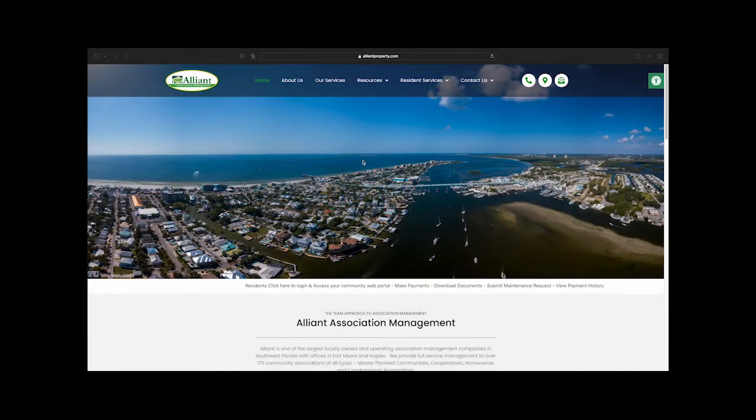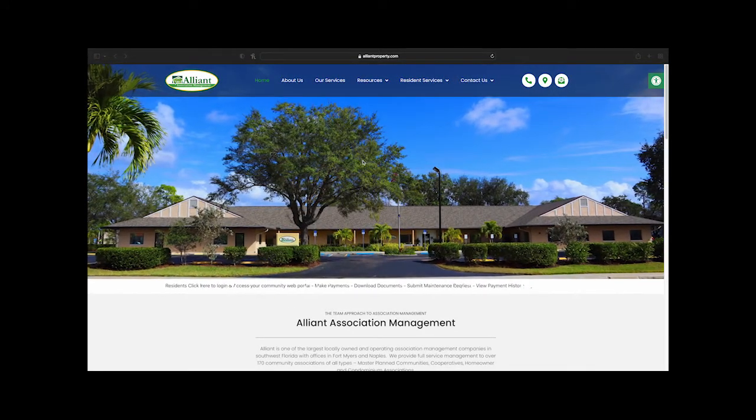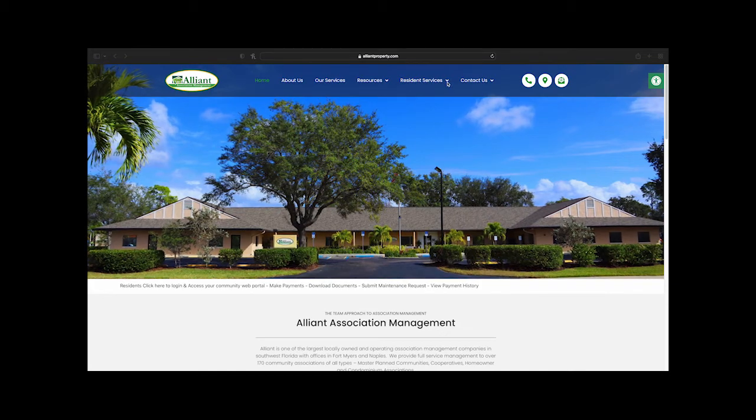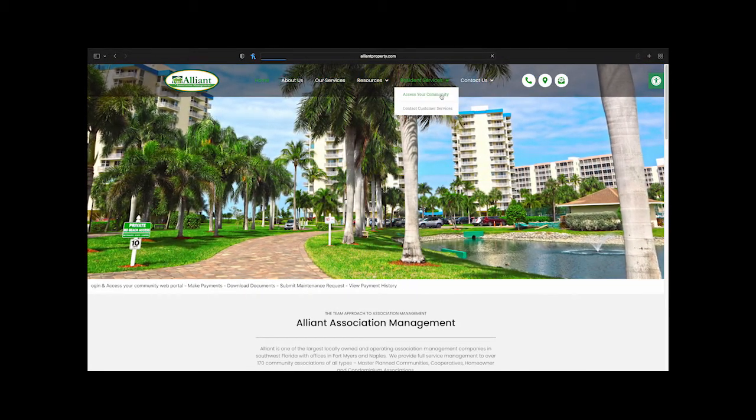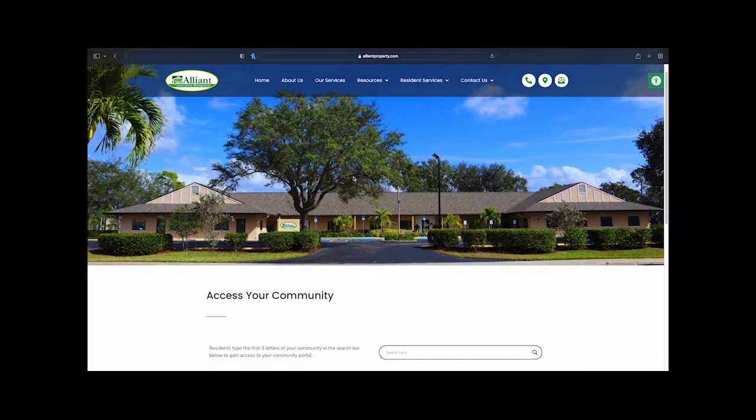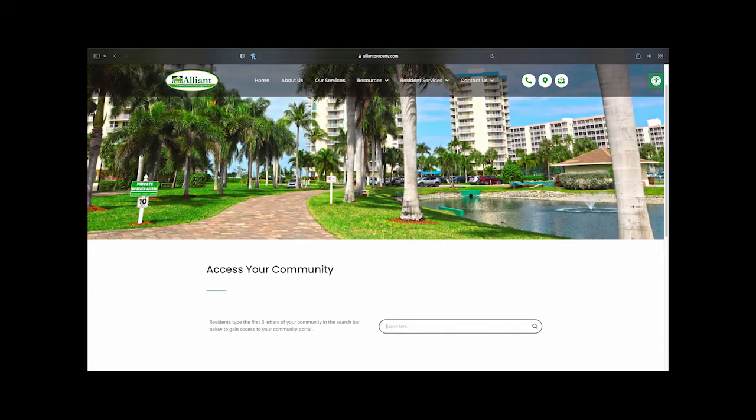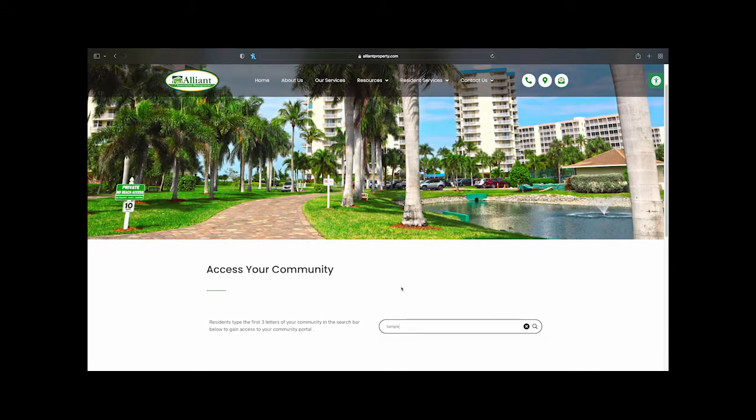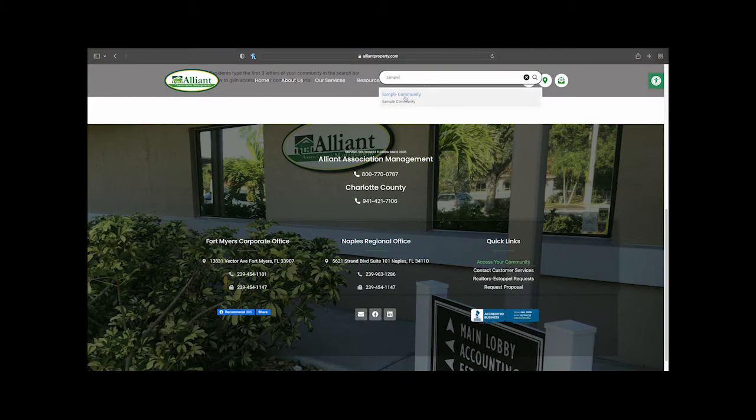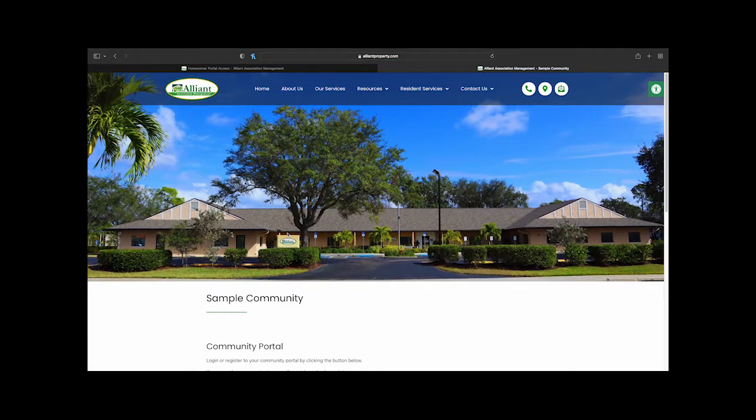To access your portal, start by going to our website at www.alliantproperty.com. Underneath the tab for residential services, you want to click Access Your Community. Scroll down towards the bottom of the screen and you will see a search bar. Start typing the name of your community. You will then start to see your community name populate as you type. You may then click your community. For this demonstration, we will be using the sample community.